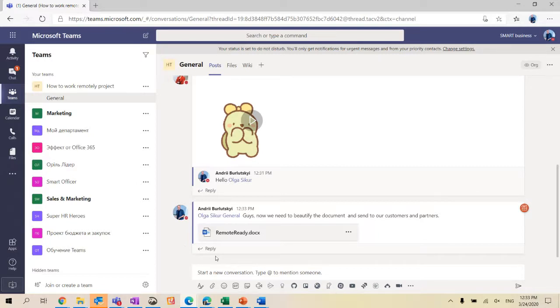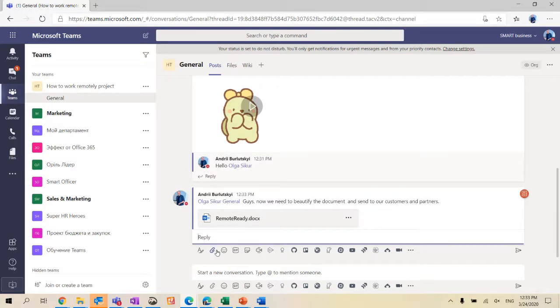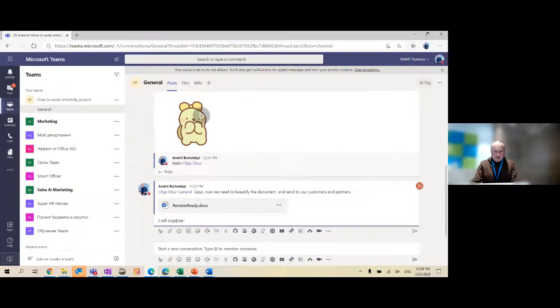What we need to do here? We, as a project team, need to organize a regular review of the completion of the task or of the project. I can do it in several ways. The first way: I send them a message, and all the communication about this remote ready document will be saved as a conversation tree in the channel window. The second way: I will organize a team call for us.